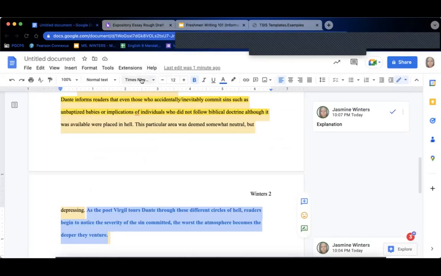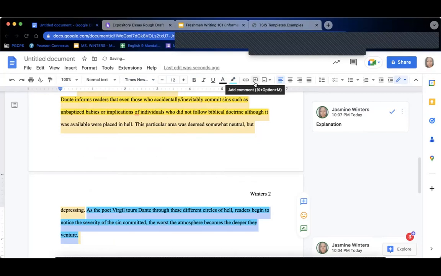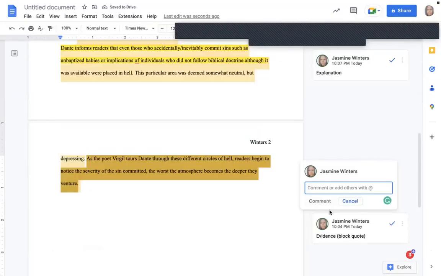Okay, but before we do that, we're ensuring that this is in Times New Roman. It's not bold and it's a size 12. Okay, so highlight it blue. And then we're going to go ahead and comment and label it supporting detail number 2.